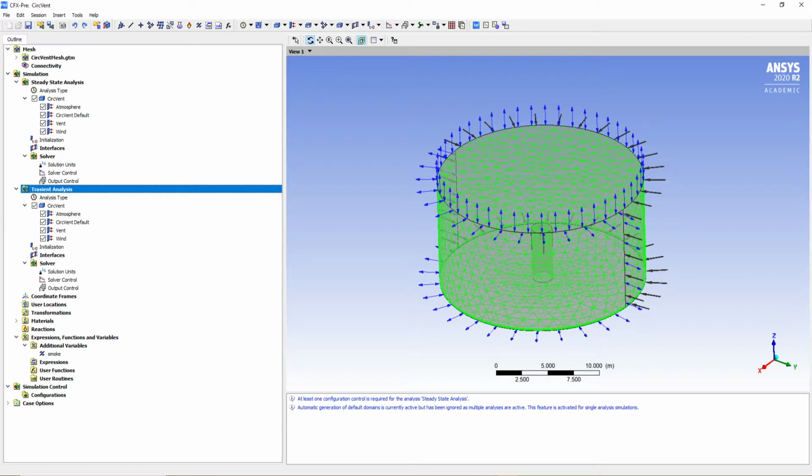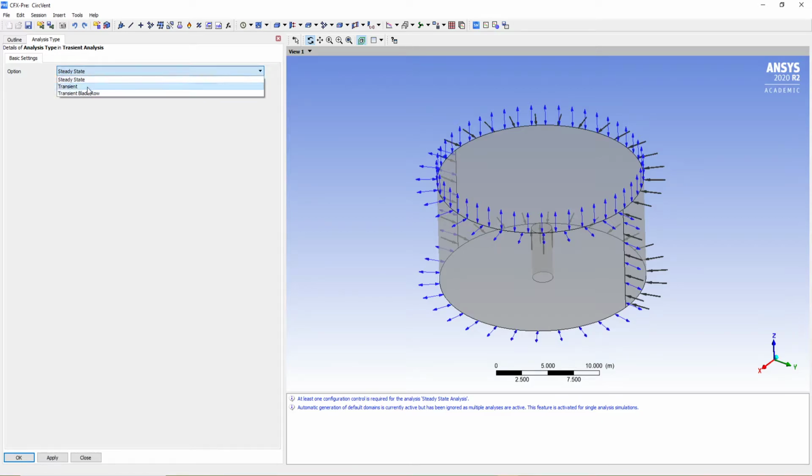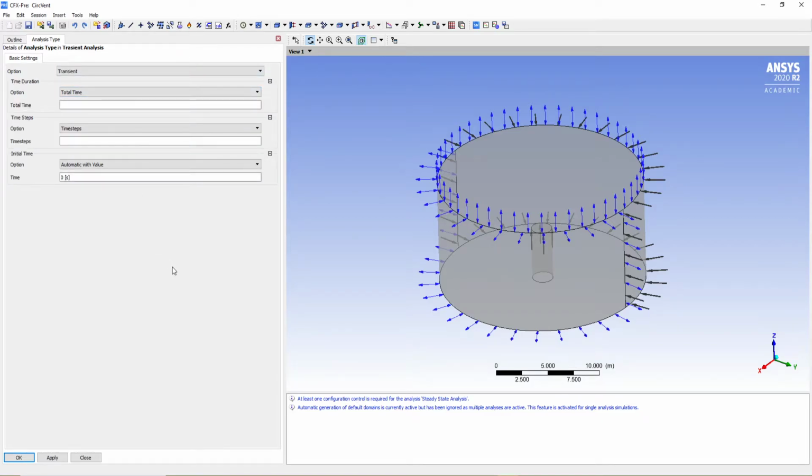The first is we're gonna make this a transient simulation. So how do we do this? We go here in analysis type, right click it, select edit, and we change it from steady state to transient. All right, so the total time of the simulation is gonna be 30 seconds, and the time steps is gonna be 4 times 0.25, comma 2 times 0.5, comma 2 times 1, comma, and 13 times 2.